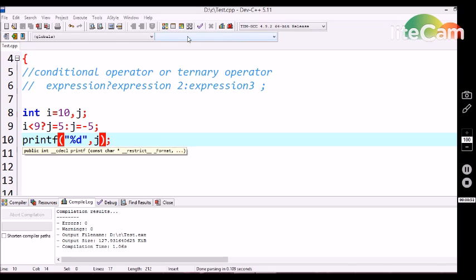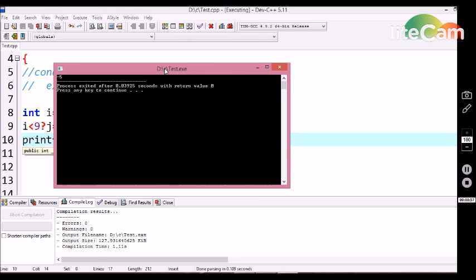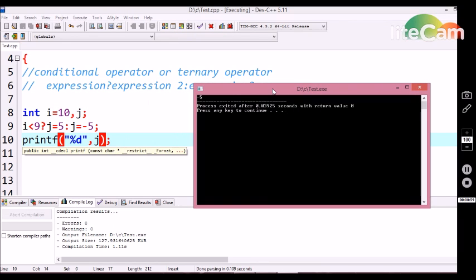First, let's compile this program. Let's see the output. Here we are getting -5 in the output. Now let's see how the flow of execution is done. In the first line, I am declaring an integer variable i with the value 10 stored in it. Next, I declare a j variable. In the next line, I am using this ternary operator.